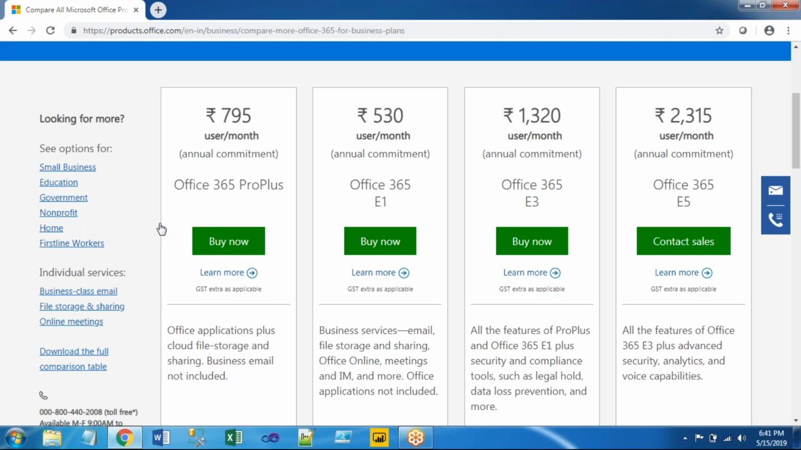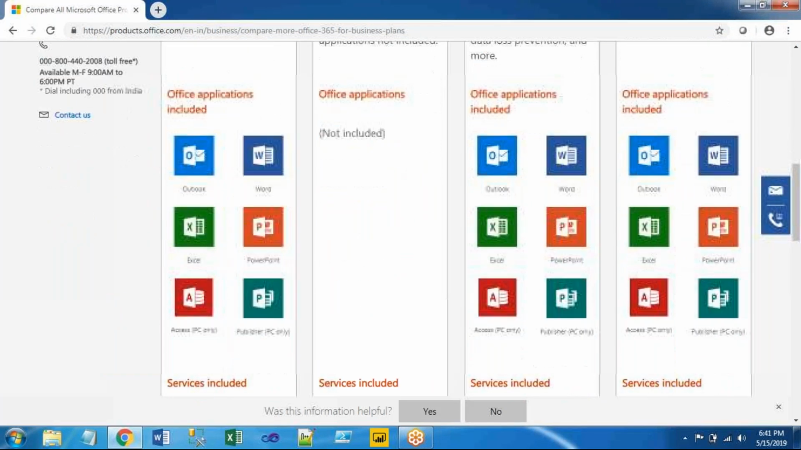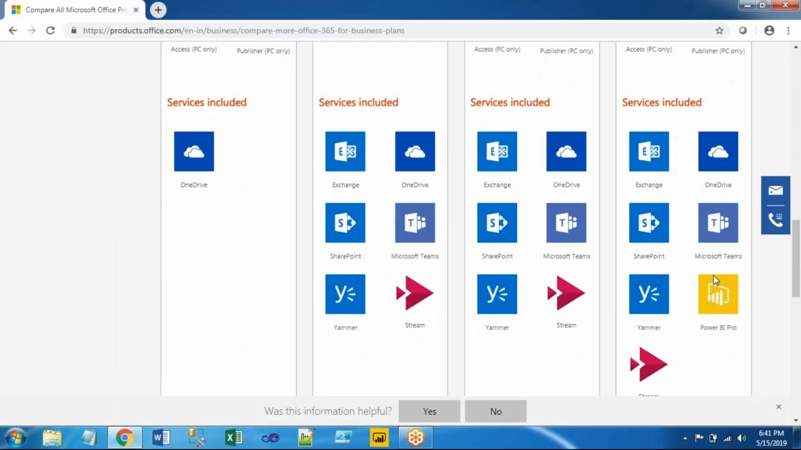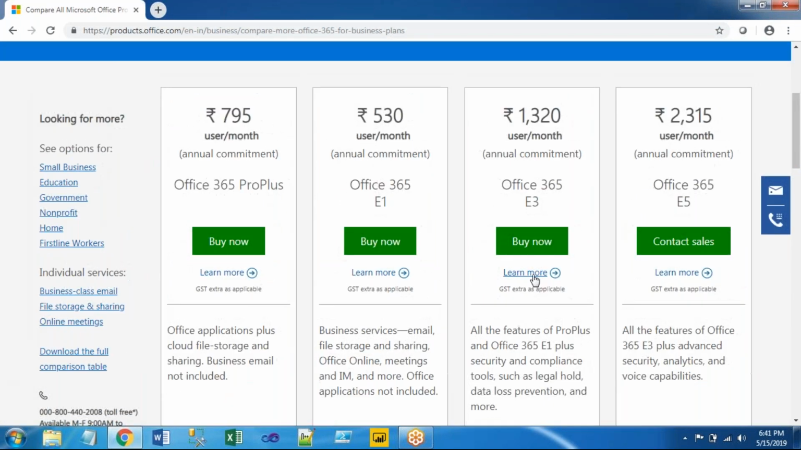Usually an organization may take Office 365 E3 or Office 365 E5. So when you take Office 365 E3, you need to buy a separate Power BI Professional license. But with Office 365 E5, by default the Power BI Pro license will be included as part of this license. You see here, but this was not there in Office 365 E3. Now let's click learn more.